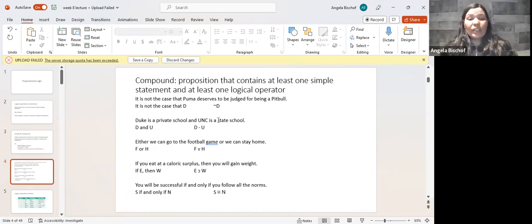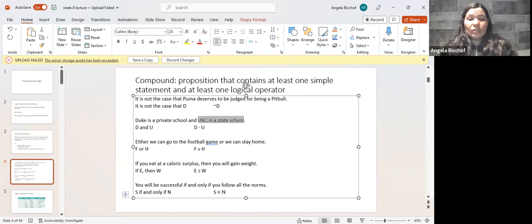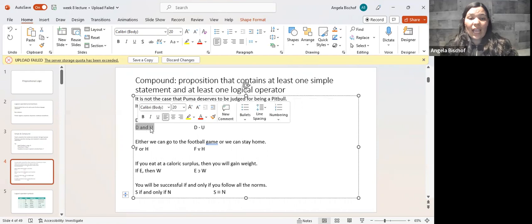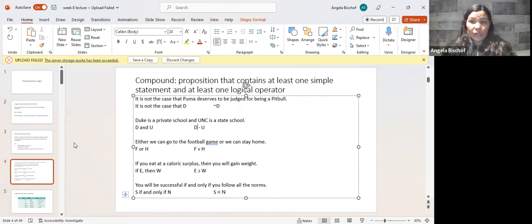Duke is a private school and UNC is a state school. So we have UNC, that's a full statement, we'll give it a U. Duke is a private school, that's a full statement, we'll give it a D. The and stays, so we end up with D and U. And our symbol for and is this dot, so we end up with D dot U.